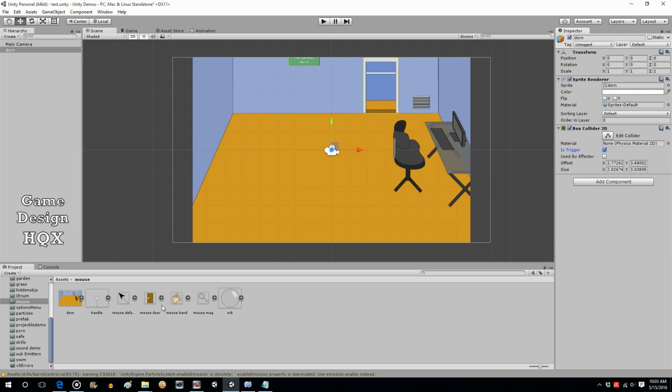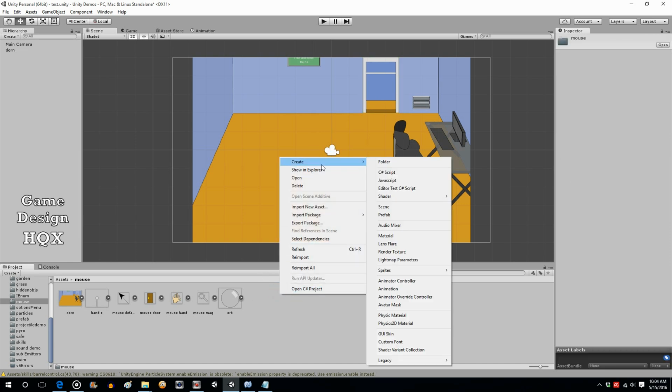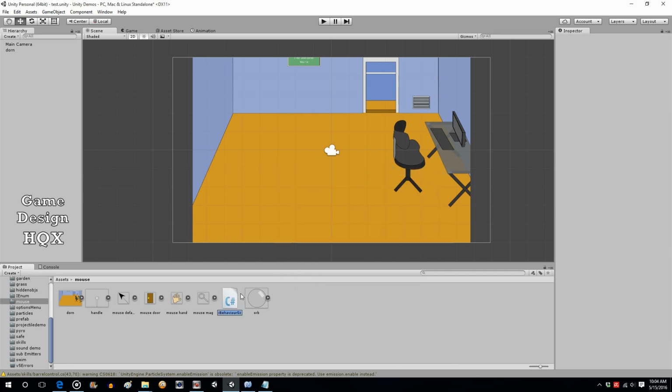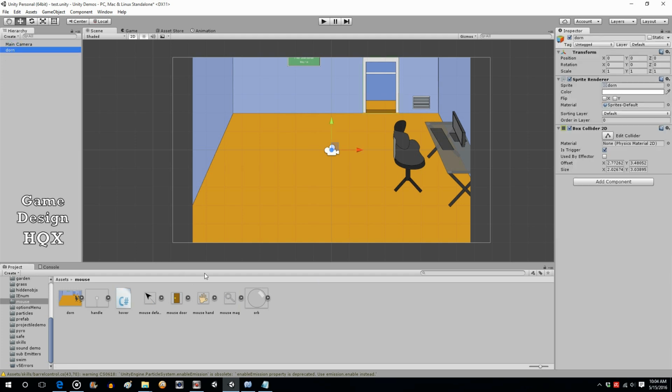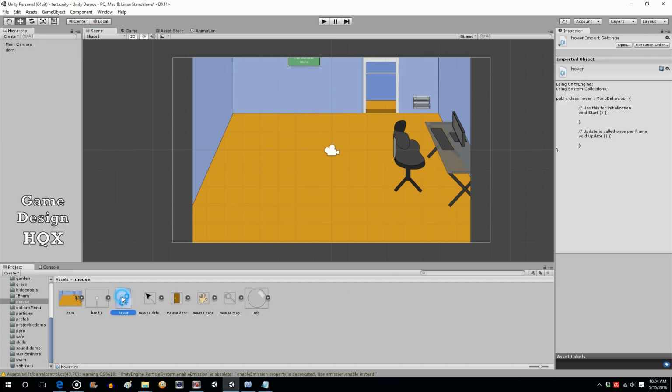So, say we want the mouse. First, we want the mouse to change its default appearance. And the second thing we want to do is that when it points at the doorway, we want it to change to an exit icon. So, what we're going to do is create a new script. So, create C#, and let's call it hover. Let's click on our dorm object. We'll drag and drop hover onto it. And let's double click to get into that.